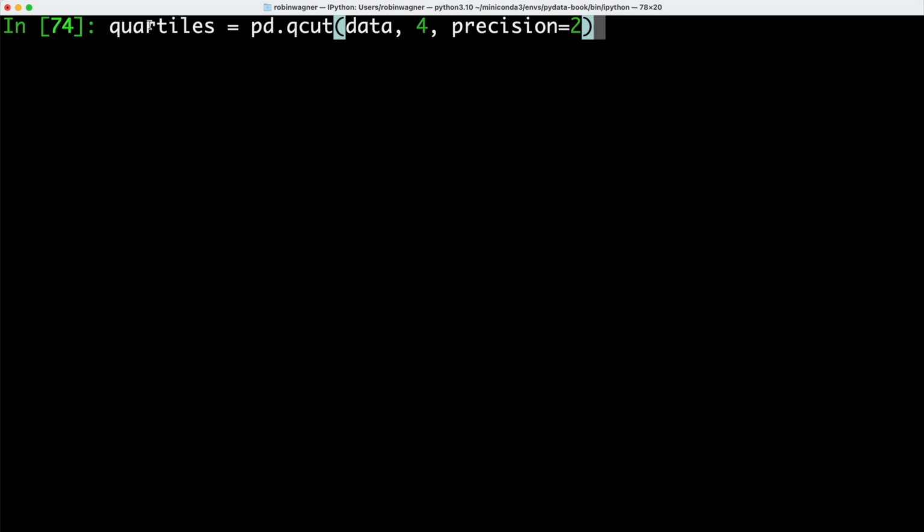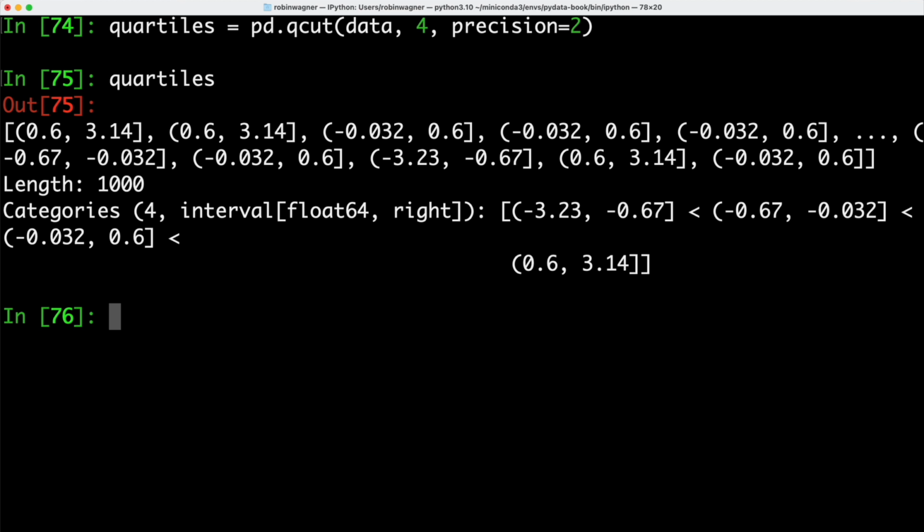And we're going to store that in quartiles because we provided 4 as a value, so we are sectioning our quantiles into sections of 4, so quartiles. Now looking at those quartiles, we can see we have those 4 categories here, and we can see those ranges here from negative 3.23 to negative 0.67, then up to negative 0.032, to 0.6, to 3.14. And we can see the category ranges here are not necessarily the same size.